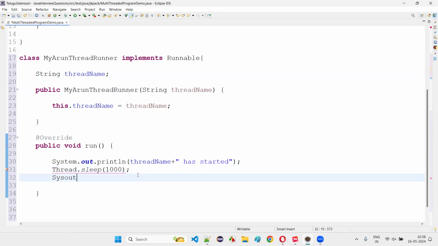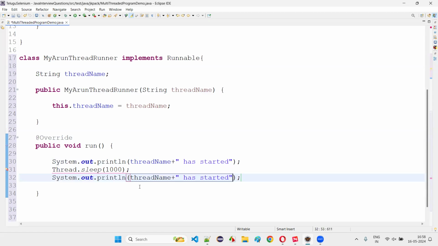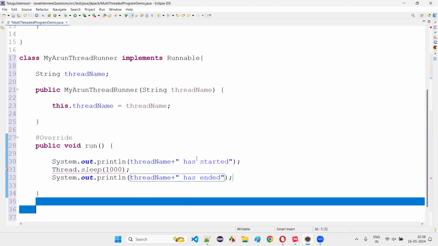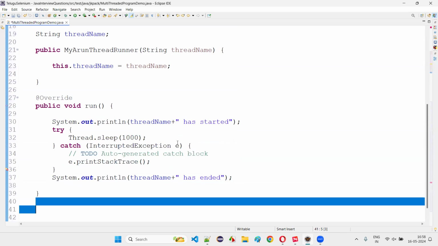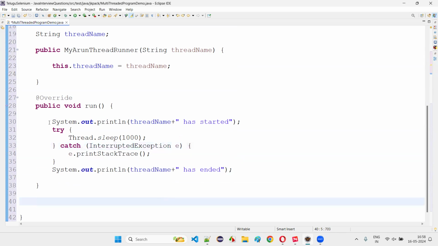And here System.out.println: thread name has ended, has exited out, thread started, thread has ended. You can say that, that's okay. And here I'll ignore the exception, guys. You see there is no option to ignore the exception. I have to surround it with a try catch block. Okay, I'll put that here.